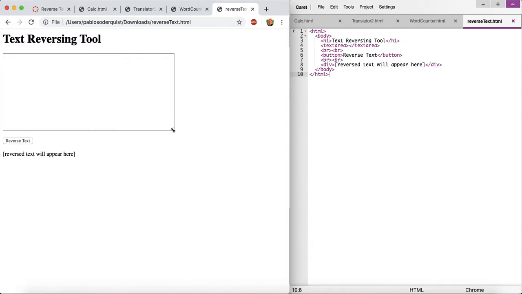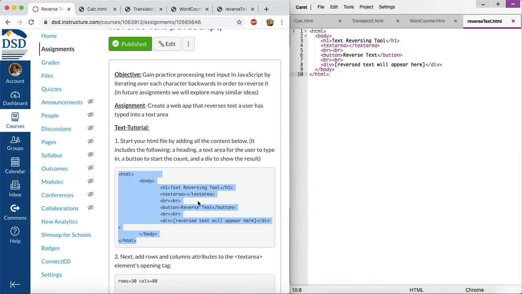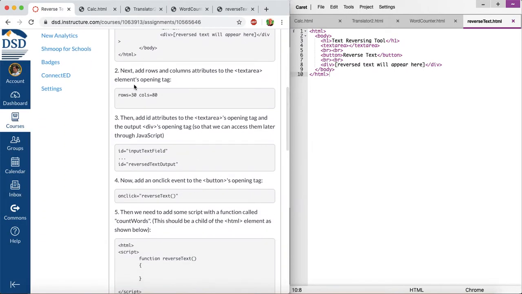We've got ourselves our text area, we've got the button to reverse the text once it's in there, and we've also got the output place, where it's going to appear in reverse order. Alright, so back to step 2. Add the rows and columns attributes. We've done this already. Easy stuff. Paste it in here, and add the IDs for each of these things.